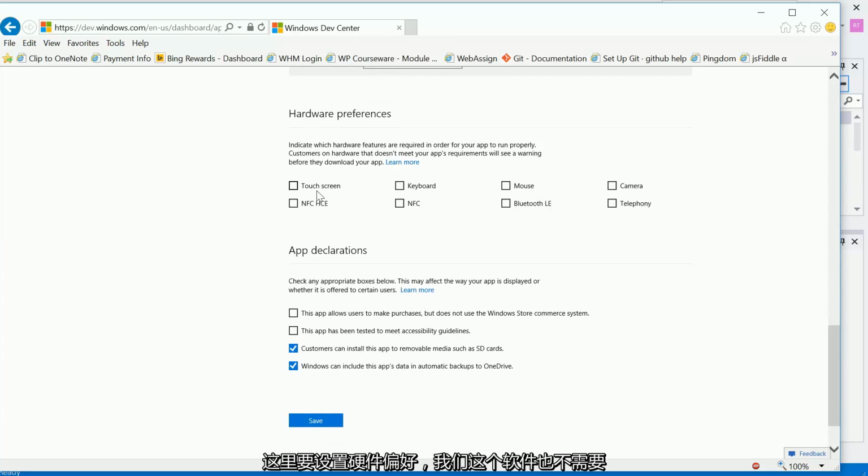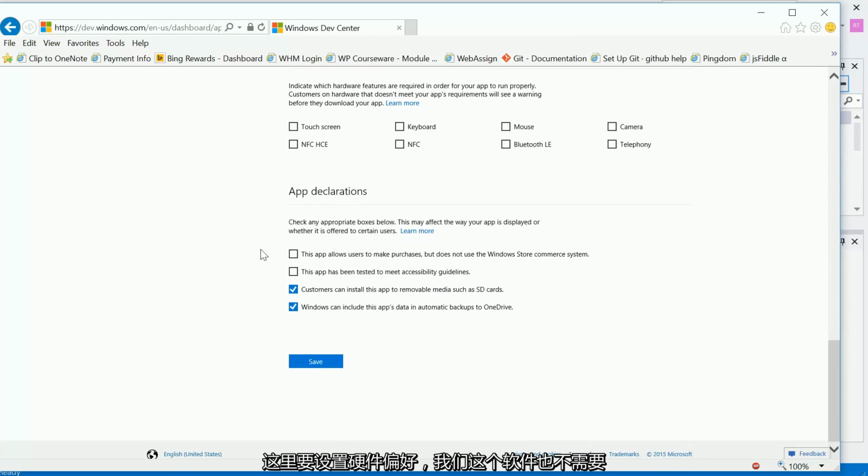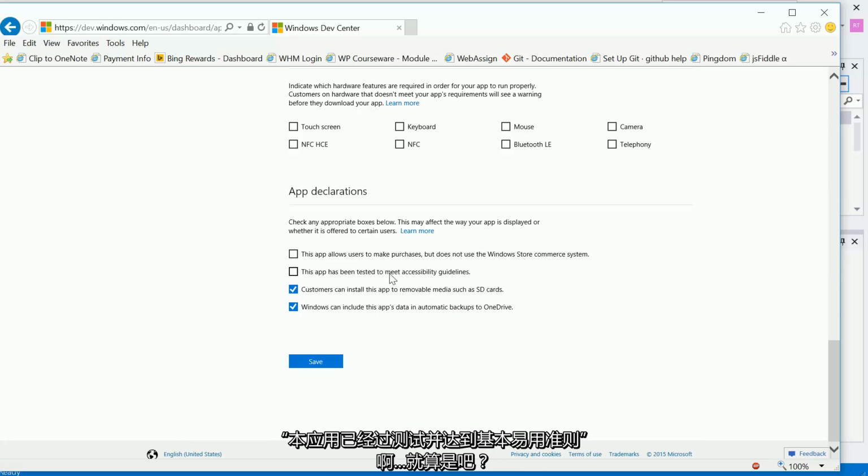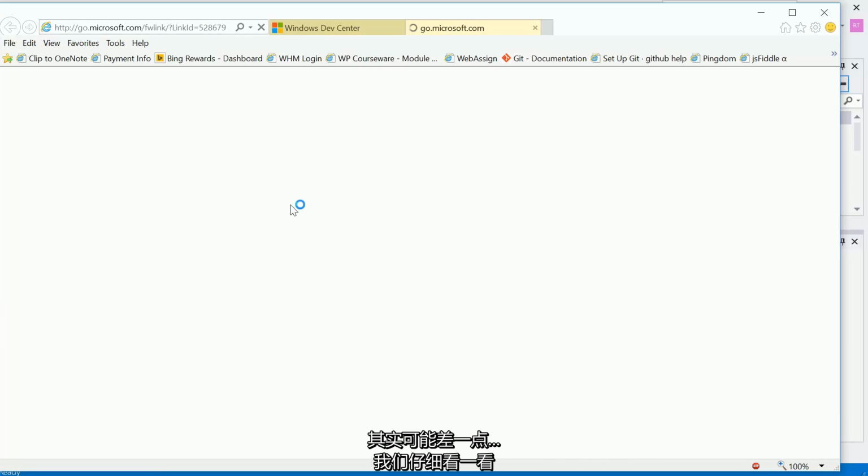We get to choose the hardware preferences. We don't really have any hardware preferences for this app, and we have to choose some app declarations that apply to us. So this app allows users to make purchases but does not use the Windows Store commerce system. Nope, that's not true. This app has been tested to meet accessibility guidelines. Let's go ahead and just say it has. I have not. And we could probably, let's see if we can learn more about that.